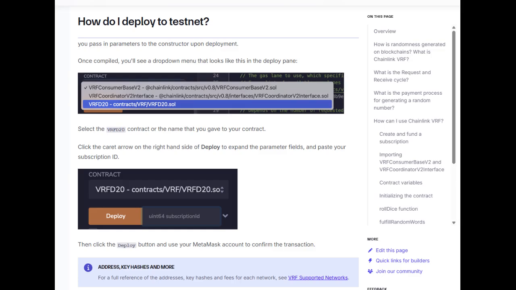Exactly. Then request confirmations set to 3. This tells the Chainlink node how many blocks to wait after seeing the request before it actually generates and sends back the randomness. Waiting for a few confirmations adds security against things like block reorgs. Three blocks, okay. And finally, numWords.